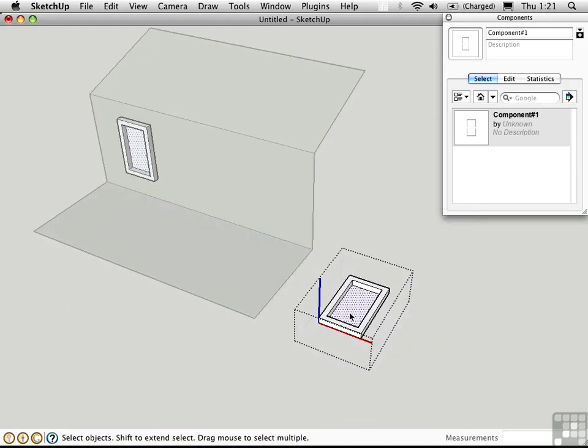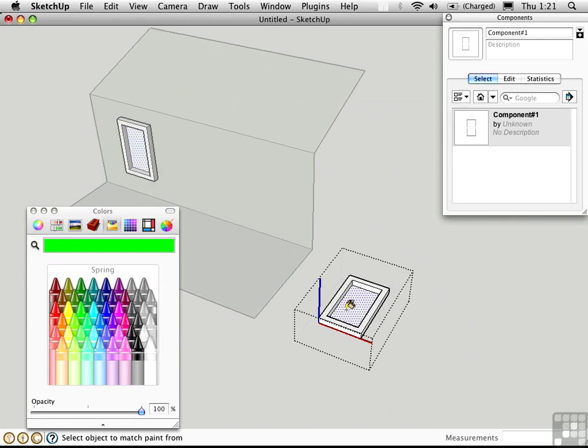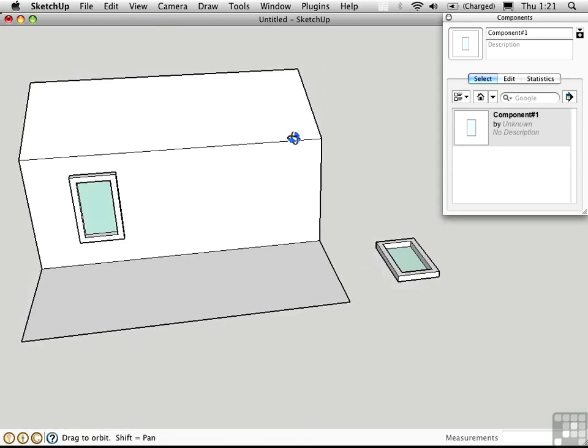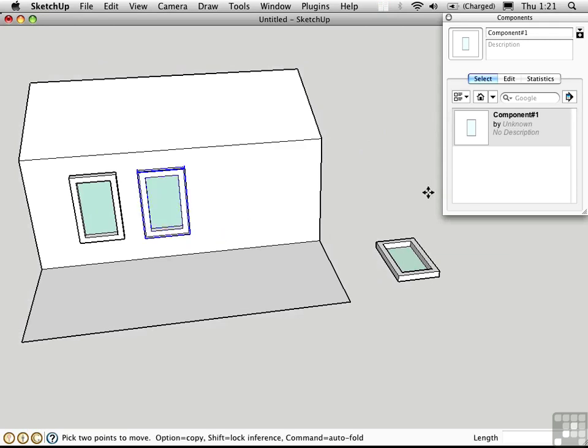And then I'll press B to open up the Paint Bucket tool. I'll choose a pale blue color and set the opacity low. Click on the surface to create a partially transparent window. So this component now can be inserted in any vertical surface, and it will cut through the wall and show the glazing there.